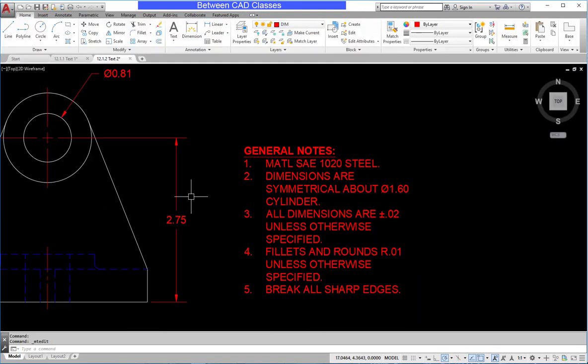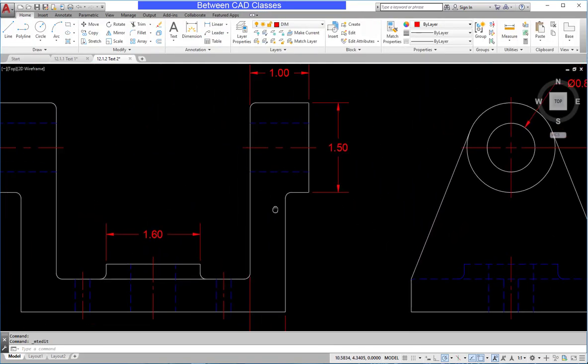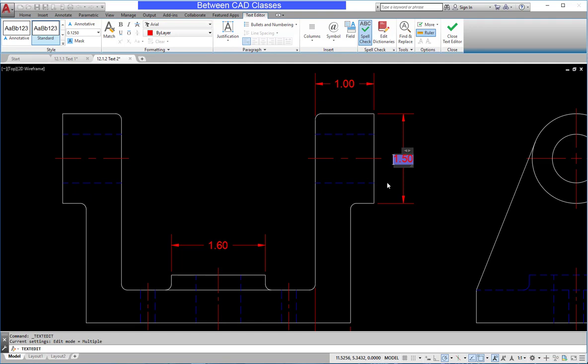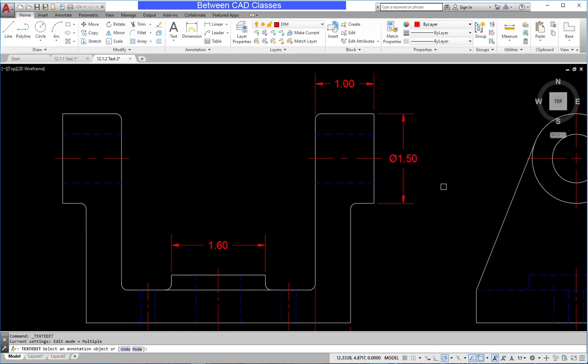So I'm going to click outside the text box, and here I have a couple of dimensions that are referring to cylindrical shapes and should have the diameter symbol in front of them. So I'll double click on one of these dimensions and type in %C, and as you can see, it turns into the diameter symbol. Then I can click away from it.